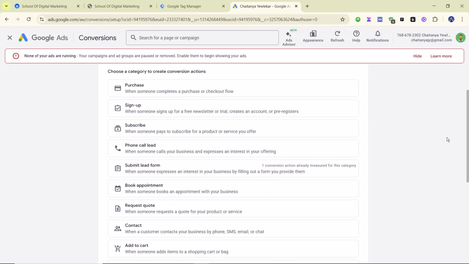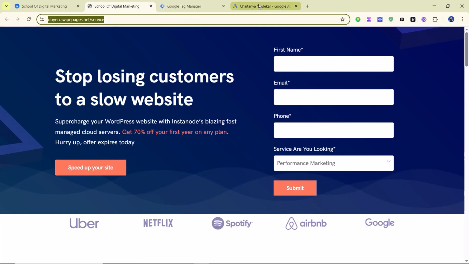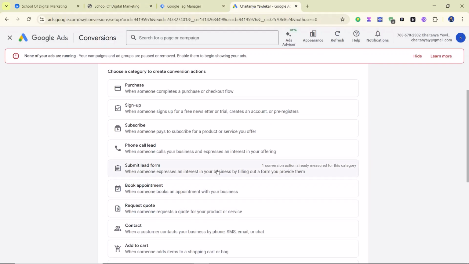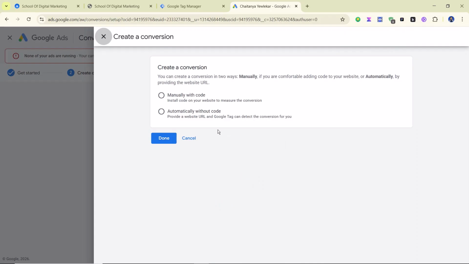And after that, guys, what do we have to do here? What do we have to track, guys? Here on the website, we have to track our lead form. So that's why I will select the object here. Guys, business object submit lead form. Here, what I do is click on create a conversion. And here on the website, I do it manually with code.